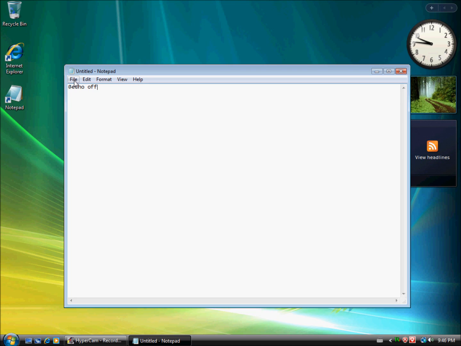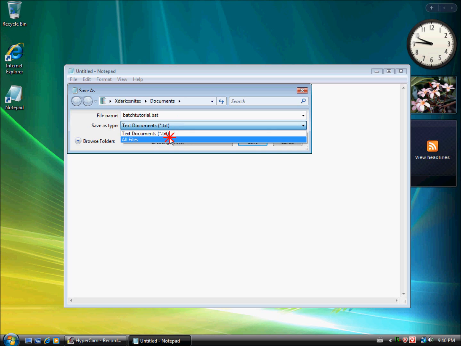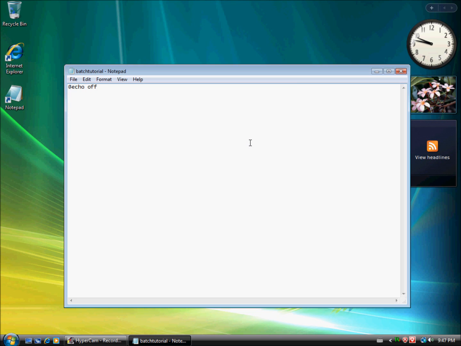Now before we go too much further, you need to save it with a certain ending. So, type in your program name, batch tutorial, and save it as .bat. Go to all files. I'm going to save it to my desktop. Save. And you've got your program.